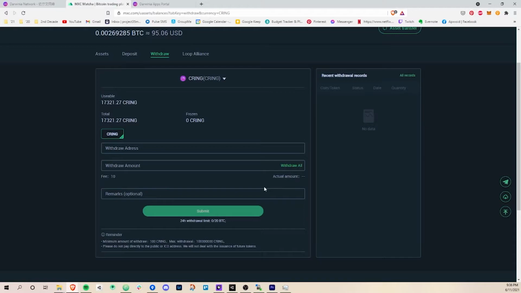And I will not be withdrawing just yet, because first I'm going to show you how to get the wallet on Crab Network, where you'll be able to deposit the CRING. So if you worked with a Polkadot ecosystem, you probably have the Polkadot.js extension already. But if not, then I will leave the link for it below so that you can download it.